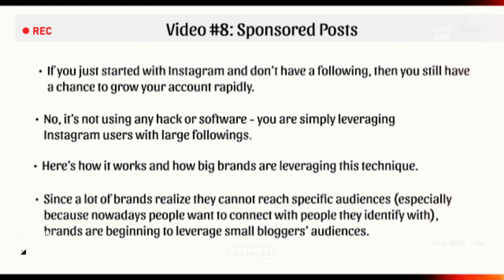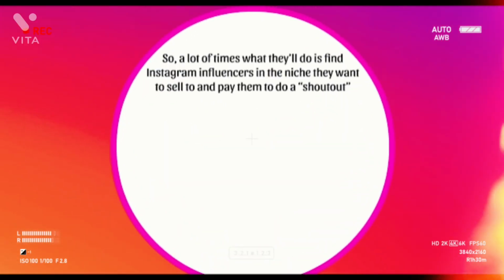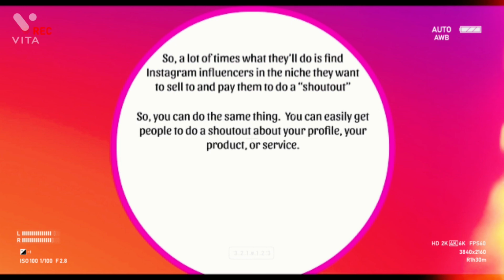Like I said, a lot of brands realize they cannot reach specific audiences, especially because nowadays people want to connect specifically with people that they identify with. How do you go about leveraging small bloggers' audiences like these big brands? So what you do is you find Instagram influencers in the specific niche that you are around. You pay them to do a shout out. So you can do the same thing.